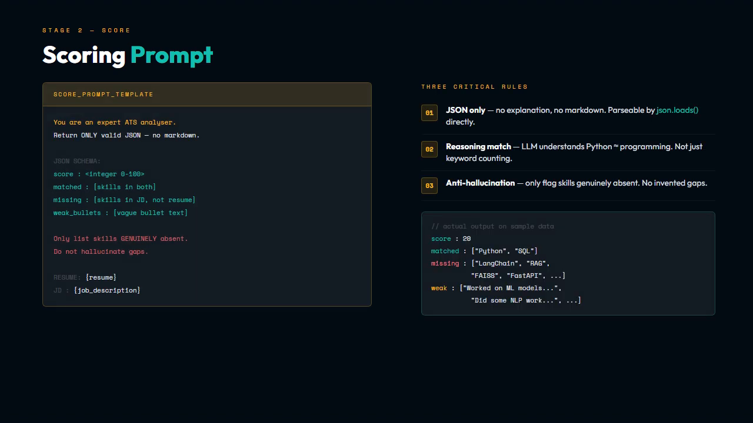Resume parsed. Now the first LLM call, scoring and gap analysis. We ask the LLM to return JSON, not prose. Prose is hard to work with programmatically. JSON gives us a score as a number and missing skills as a list. We tell the LLM the exact schema: score, matched, missing, weak bullets. We also include the anti-hallucination instruction. Only flag skills that are genuinely absent. That one line prevents the most common failure mode in scoring prompts.